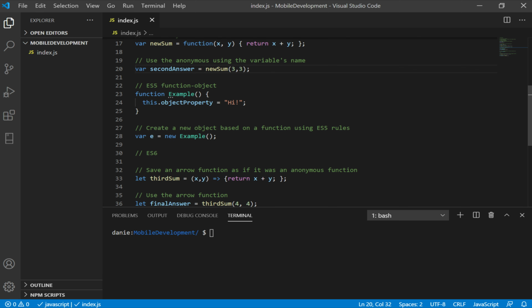As one more thing, let's look at ES5 right here. I mentioned the this keyword and using properties. Functions are a special kind of object within JavaScript. This means, of course, that they can have properties, because all objects can have properties. The this keyword refers to a function right here, example. We see the dot notation: this dot object property is set to the value high. Now, functions cannot access properties because they're functions. However, objects can access properties.